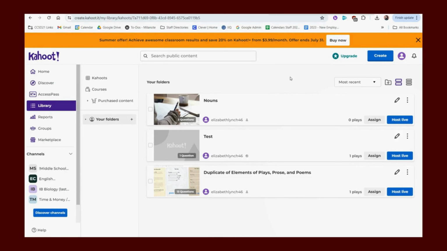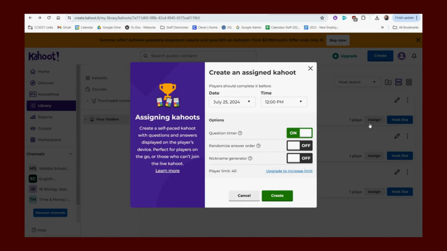Once I'm ready to share this with my students, I can choose to either assign it, meaning the kids will work on this independently, or I can host live and do the game as a whole class. You click Assign, and you can specify the date and time that it's due. You can choose to have the question timer on, or students can go at their own pace. You can choose if answers are randomized or appear in the order that you initially typed them in. You can also generate nicknames. Note that there's a 40-person limit for this assignment, and I'm going to click Create.